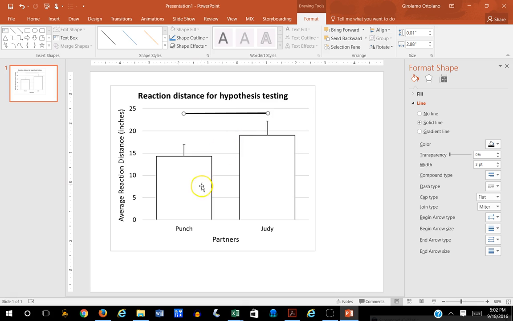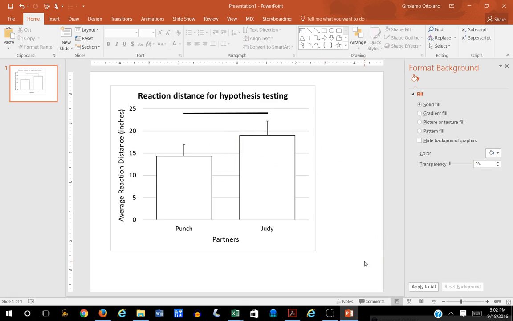And whenever you see a line covering the two bars, you know they're statistically significantly different. And you're going to have to say that in your paragraph anyway because you have to put the value in. But it's a quick check to see, oh yeah, look, there's a significant difference right away.